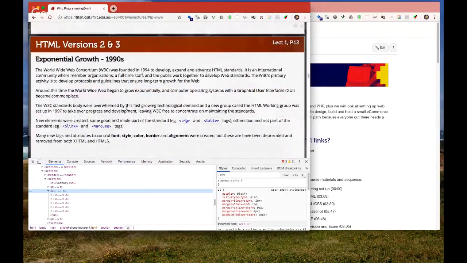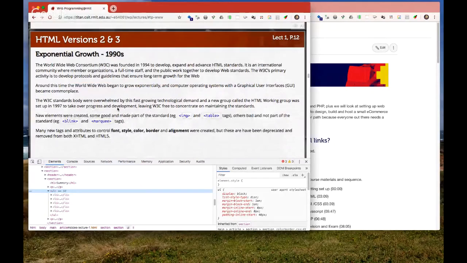So HTML versions 2 and 3, I think 2 was skipped completely. 3 was released, but the problem is there were other groups that were starting to basically develop their own tags and ways of doing things. I'll talk about them very soon.